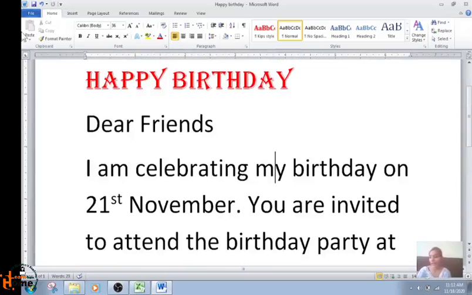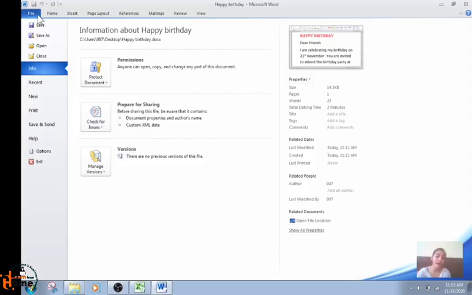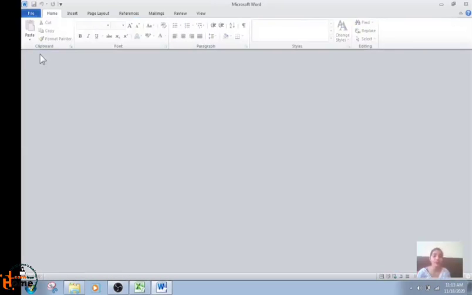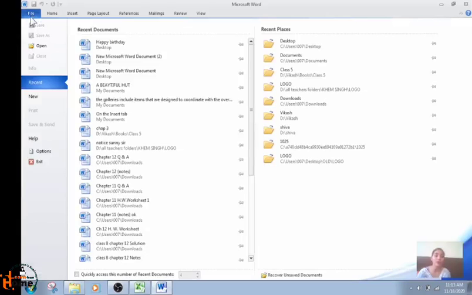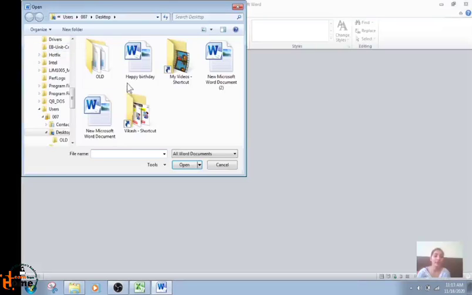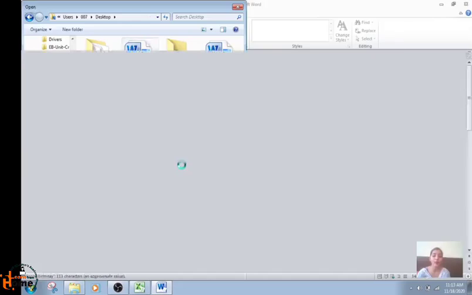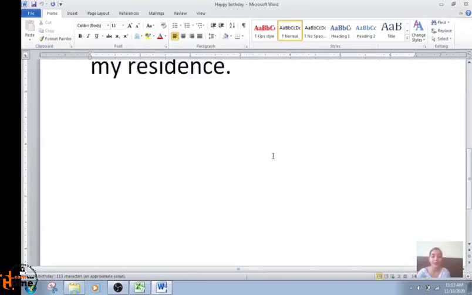Now I will tell you about closing a document. How will you close a document? Click on the File tab, and where is the close button? Here it is. So you will press it. So the file has closed. Okay. Now I want to open the file. What will I do? I will click on file, open, and here is my file. Oh, happy birthday. I have saved it on the desktop. Okay. So here is the file. I will select it and open. It is open.